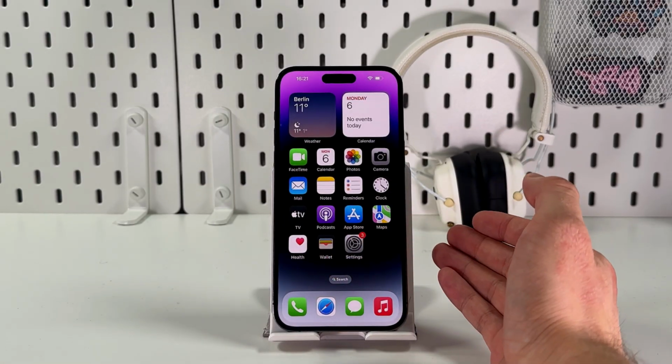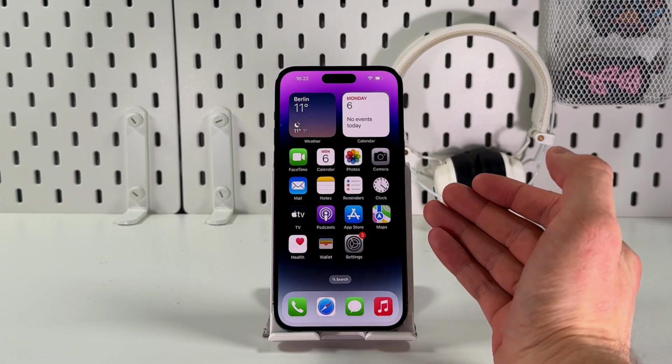Hello everyone, so today I'll show you how to enable or disable silent mode on your iPhone 14.